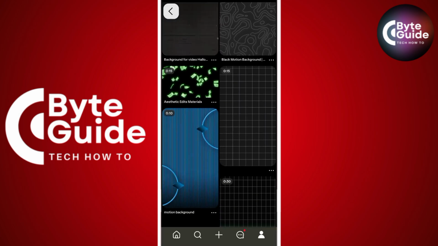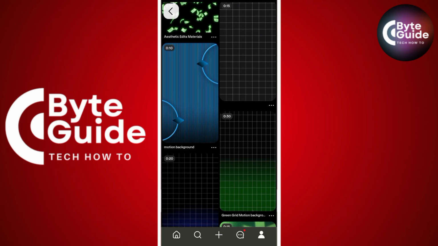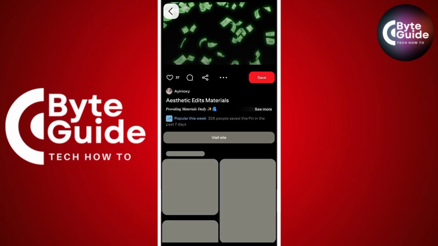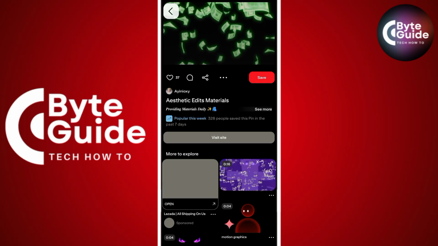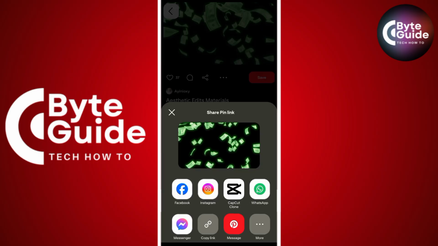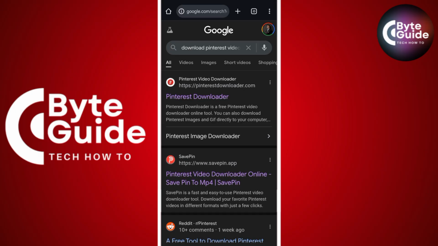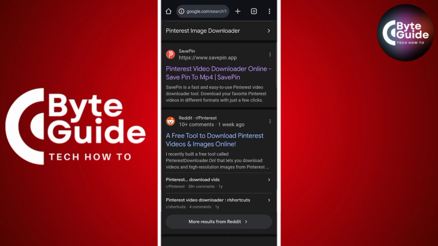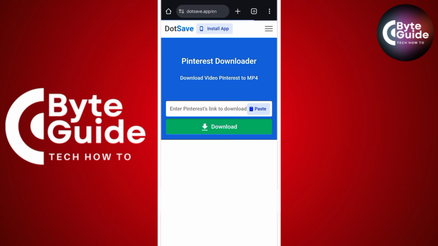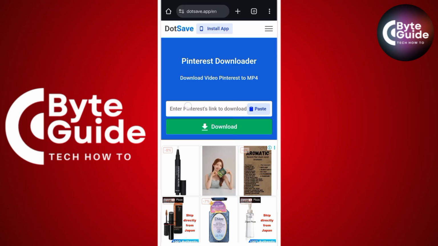But if there is no download option, no worries. Just tap copy link. Let me give you an example. Let's try this one. Just copy the link of this video and now open Google or your browser like Chrome and search Pinterest video downloader and find some video downloader. Tap one of the sites, paste the copied link and download it.